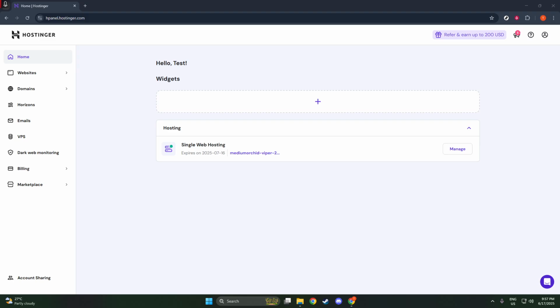Open your web browser and head to hostinger.com. Once there, locate the Login button, click it, and proceed to access your hPanel by entering your account credentials. This will bring you to the dashboard, a central hub where you can manage various aspects of your hosting account.